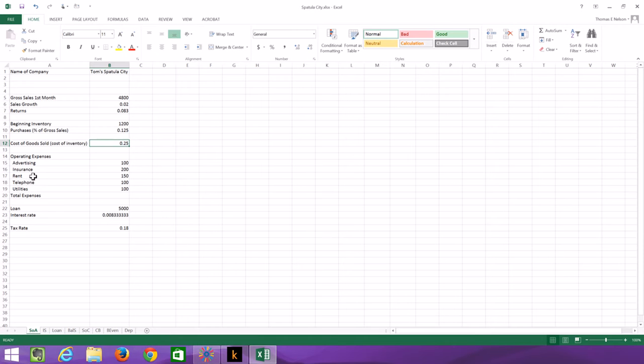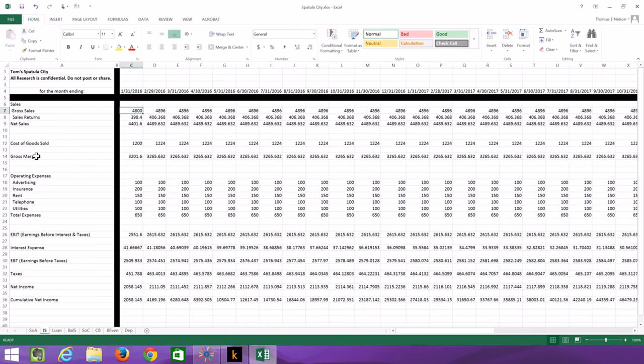I also have a set of operating expenses over here for advertising, insurance, rent, telephone, and utilities. Now, if we have different operating expenses or other operating expenses, you could put those in here as well. If we just want to carry over our total operating expenses, we could have a total line here, and we could just carry the total over here, and we would just have a total expenses line. But that doesn't make a lot of sense. People are going to want to see a breakout of that.